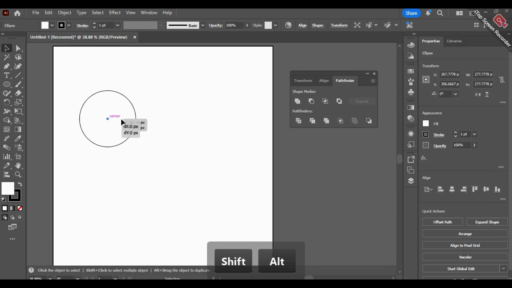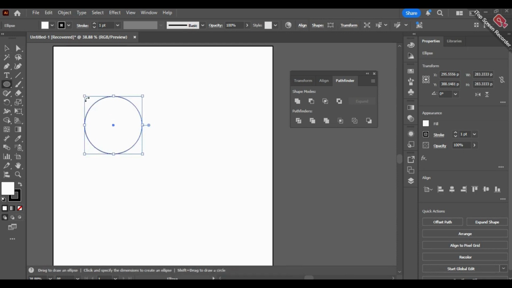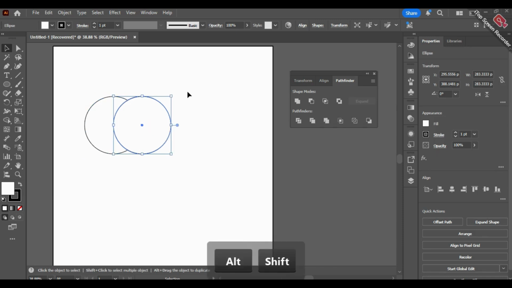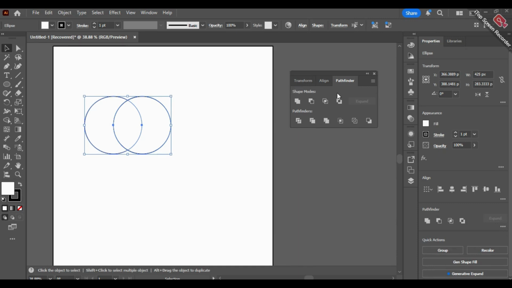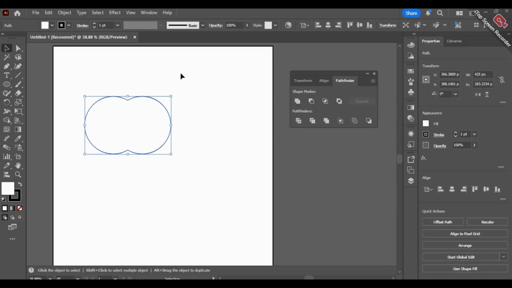Now I'm gonna take my selection tool. I'm gonna make another duplicate of it right beside it. Now I'm gonna select these two together. Now our first option, and this is shape modes, by the way, is Unite. Unite is to create a compound shape and add to shape area. I'm gonna click on it. Can you notice my two circles join together like a merge?